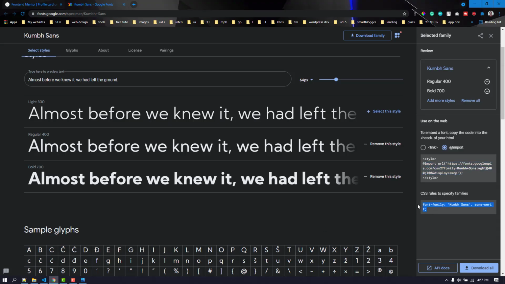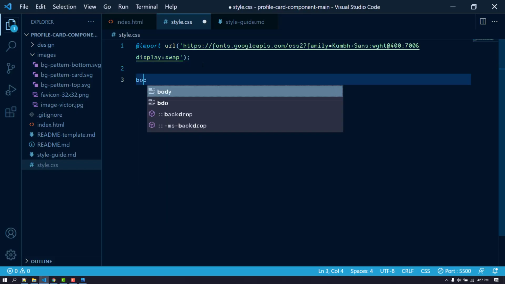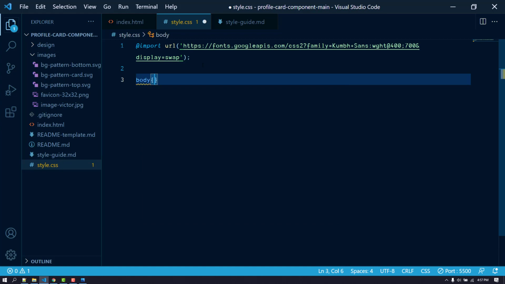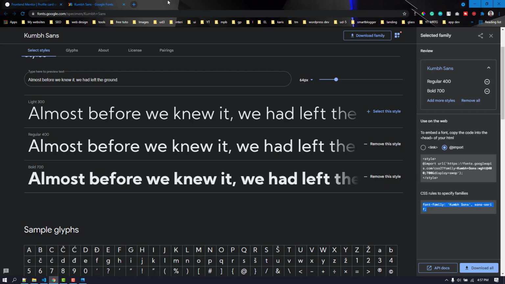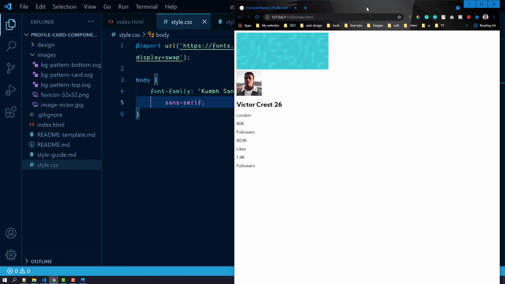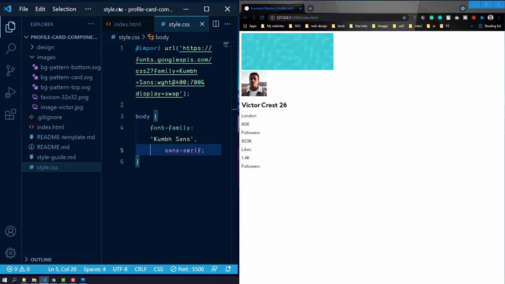Let's also copy the font family and paste it inside the body. Now we can close this up, and we need to see it live, so I'll just resize them like that.